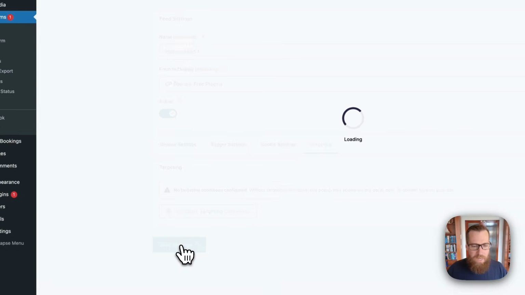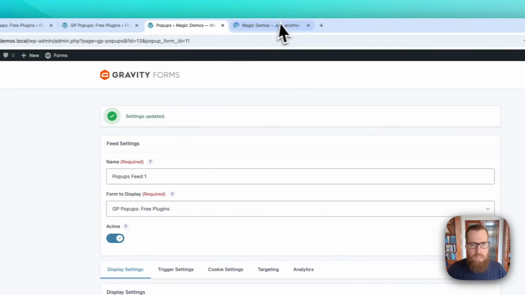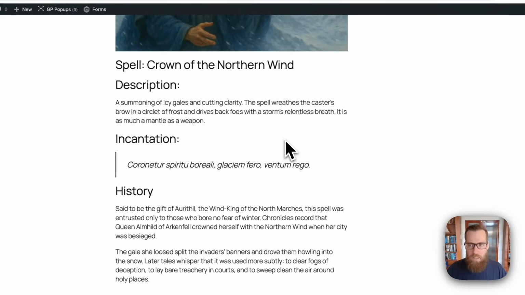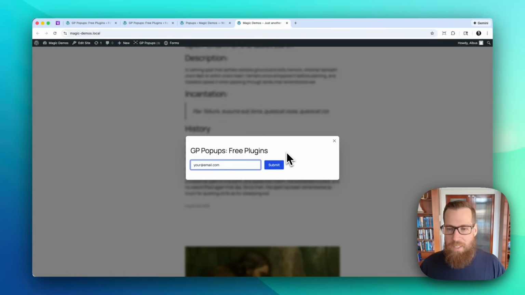Okay, so let's go ahead and save the settings. And we are going to go ahead and preview the site. And again, as we scroll about 50% of the way, our modal is going to pop up. It's our form, it's in a modal. What more could you ask for? Maybe a little styling, right?